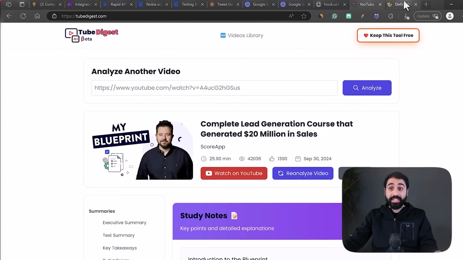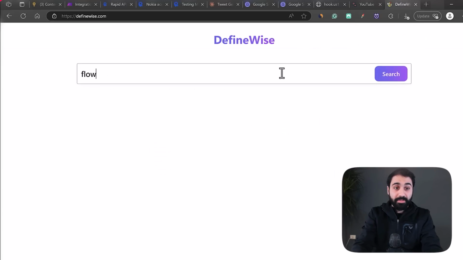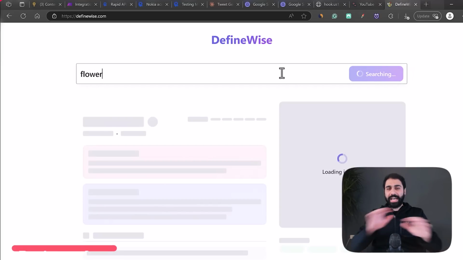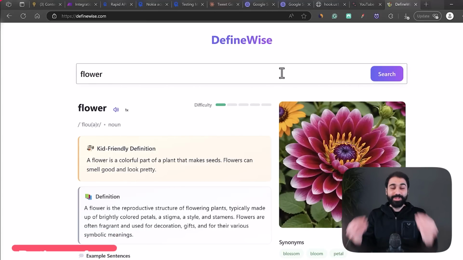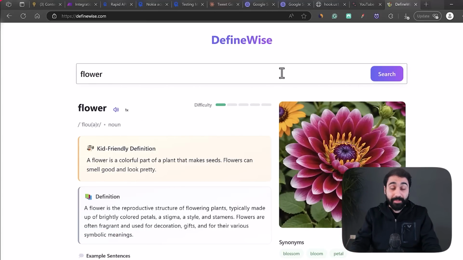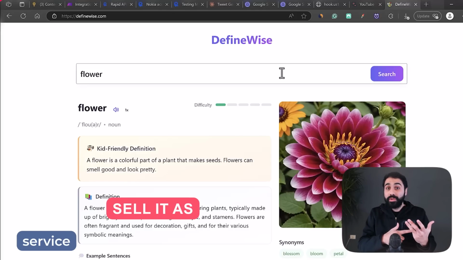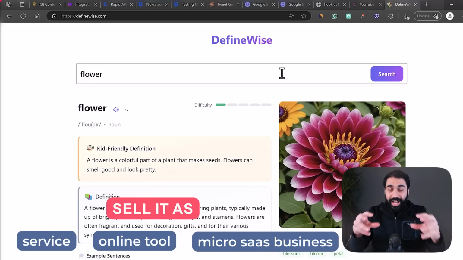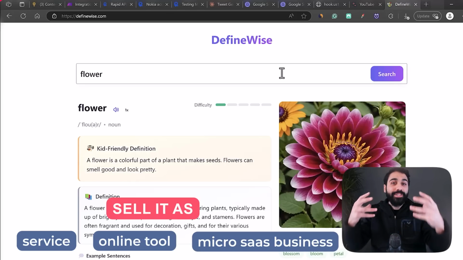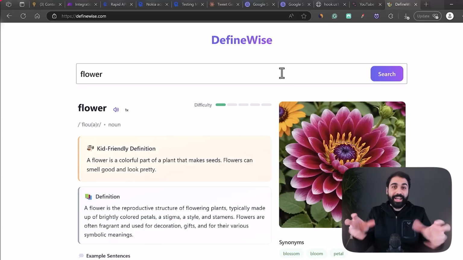And the second one is Define Wise, which is a simple visual dictionary for kids. And by the way, both are free. You can test them right now if you want and see how simple and clean are these UIs. So how we can build user interfaces on top of our APIs. So maybe you can sell it online as a service or turn into an online tool or a micro SaaS business. Please focus. I'll be revealing exactly how I do this because it's somehow a special technique I discovered lately and I'll be sharing with you right now.